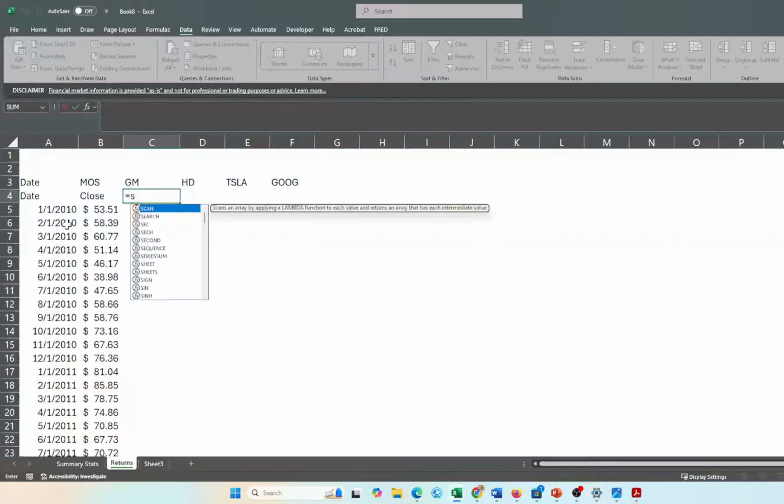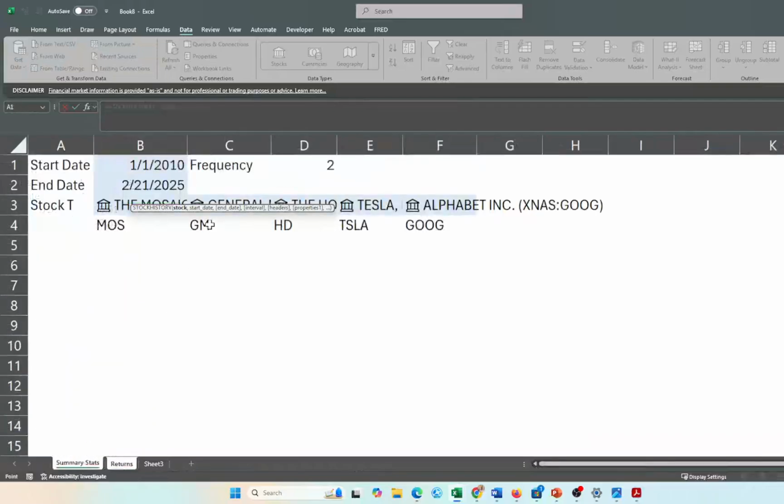So let's hit equals. I'm going to hit stock history. Go back here. I'm going to select the next one, which was GM. I don't want to hard code that. I want to keep it there. I'm going to hit comma. I want the start date. Now I'm going to hit function F4. I want dollar signs in front of the column because I'm going to drag it to the right. So make sure you hit function F4 for dollar signs. Or you could just go in front of the letter, the B, and hit a dollar sign. Comma.